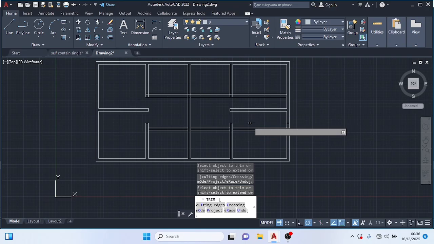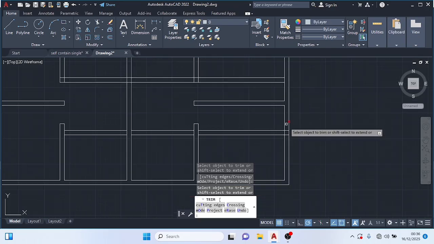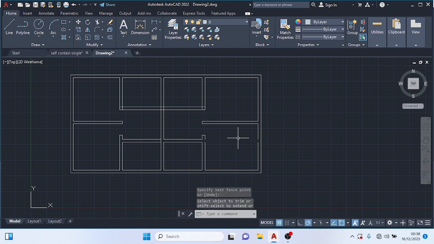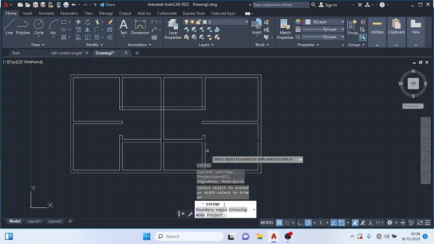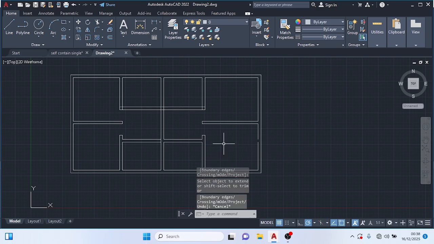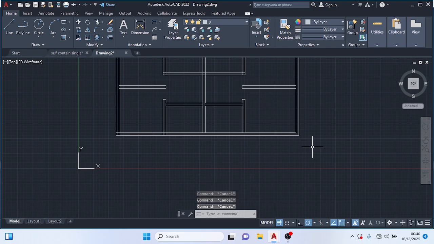So let's trim. So extend. So we have our drawings. So let's remove those and the window. Our trim.